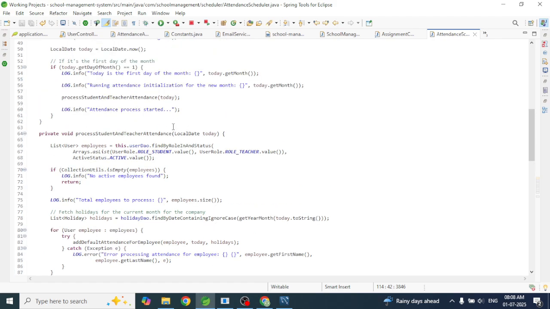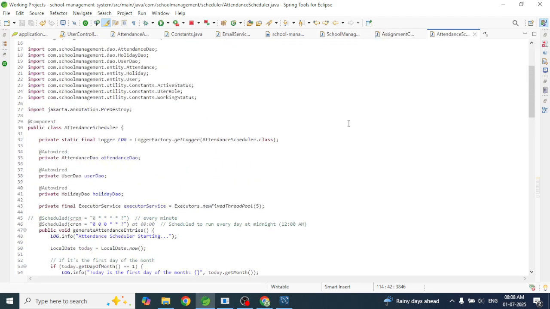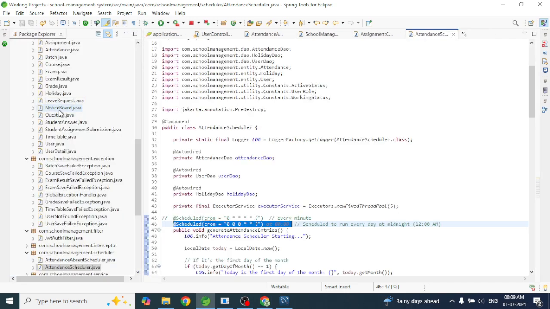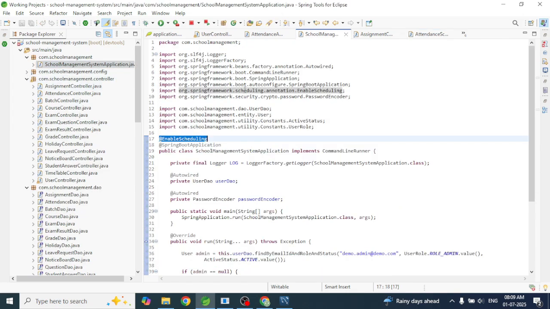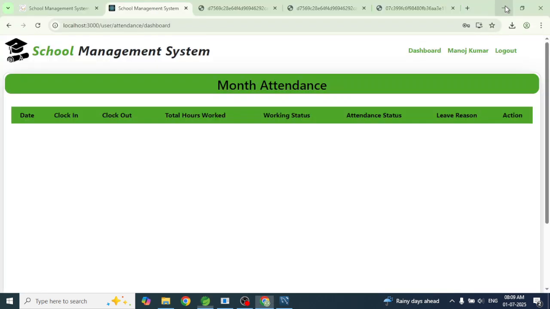So I hope you got the point, how the system is adding the attendance record automatically because of the scheduler concept. This is the main part here, the scheduled annotation. Also, in the main Spring Boot application, where we have annotated with Spring Boot application, we have enabled the scheduling. That's the reason this is working automatically without doing anything. When we are running the application, based on the cron, it is running automatically. So I hope you got the point.